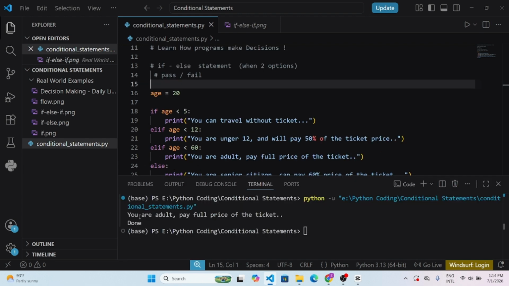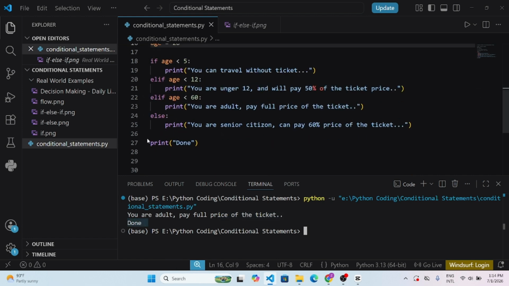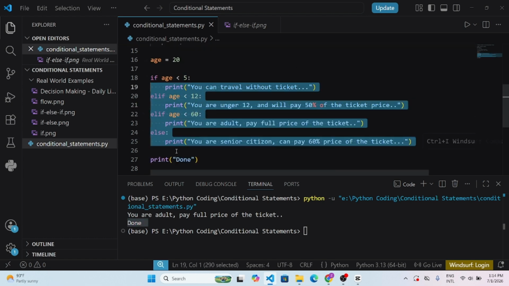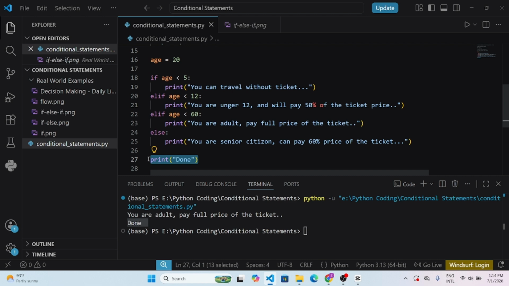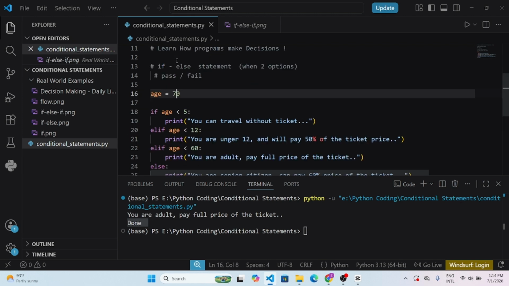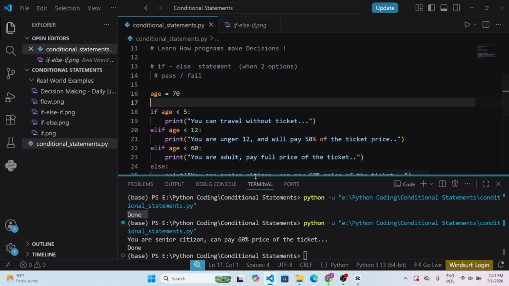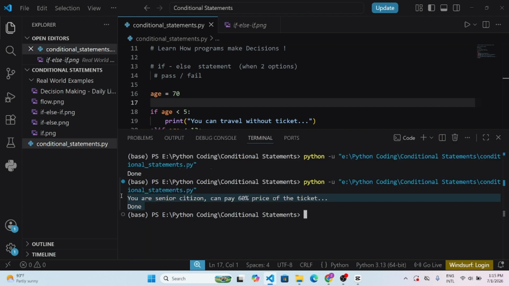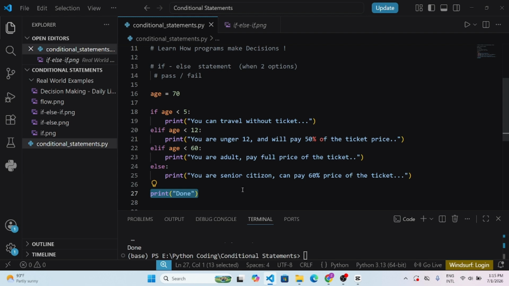We got the message, you are adult, pay full price for the tickets, because the age variable has value 20, and this done is displayed after the execution of all these lines of code. Because this is not part of any if statement, so this has to be displayed in any situation. Let's change this value to 70. Now it is going to give you are senior citizen and can pay 60% of the ticket, and done is the indication that this is outside of the if statement.